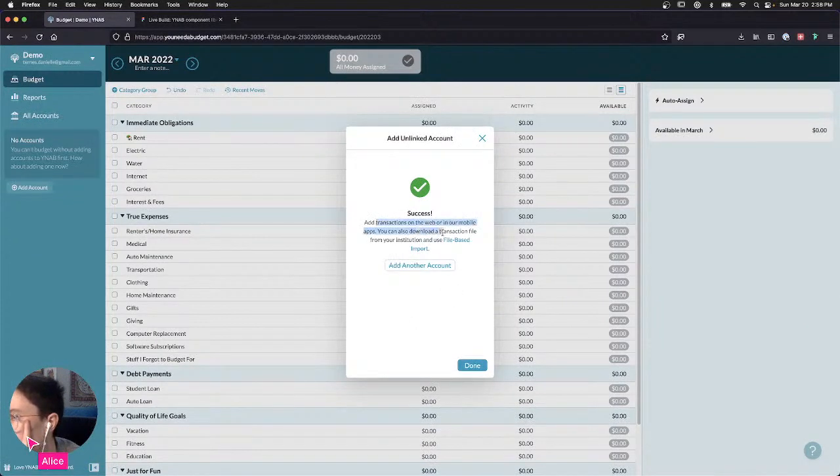Okay, add transactions on the web or in our mobile app. You can also download a transaction file from your institution to use. Oh, that's cool.